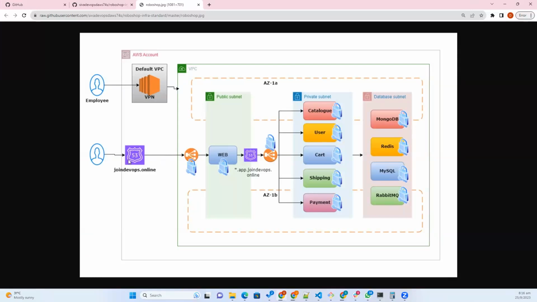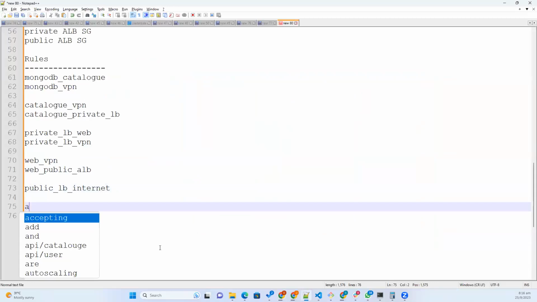Just visualize this. User will hit joindevops.online in the internet and it will go to the load balancer. We will configure this through Route 53 and this load balancer will hit, we will create the listeners, everything. This load balancer will send the traffic to the web instance and from the web instance for the categories, it will reach the private load balancer. If the request is like /api/catalog, it will go to the catalog target group.